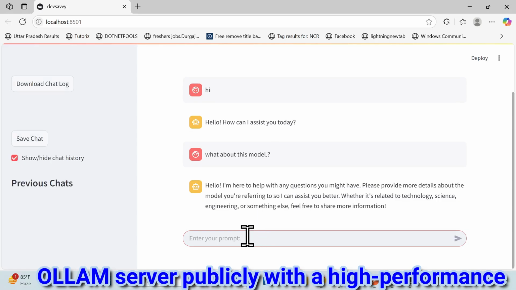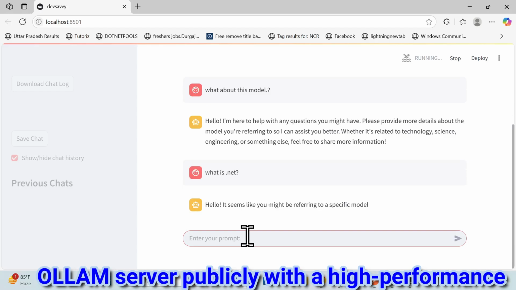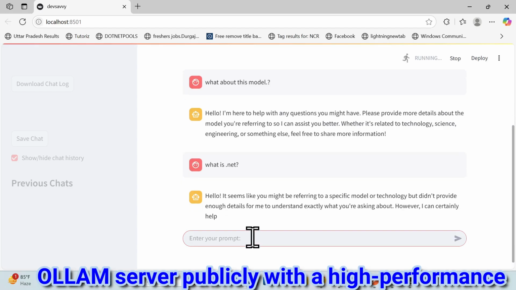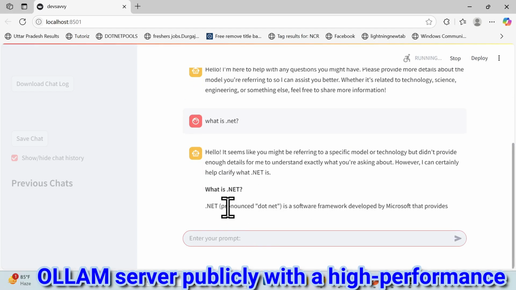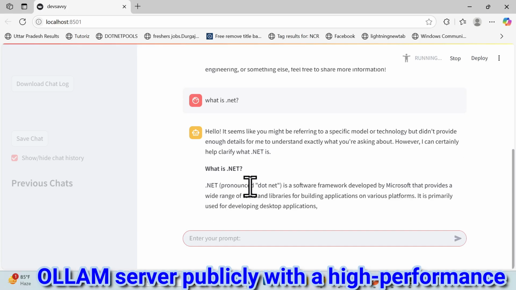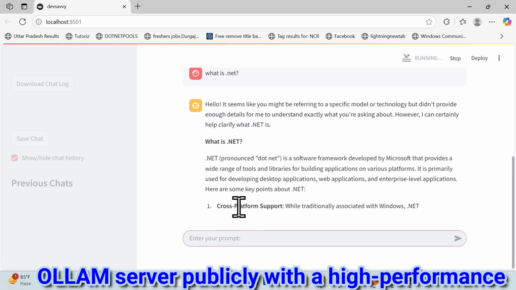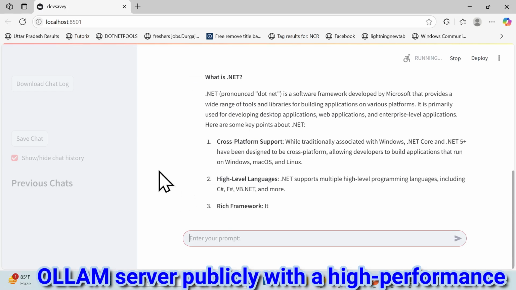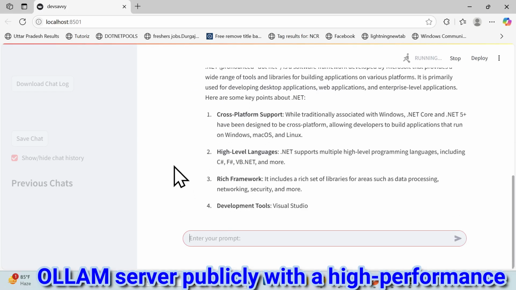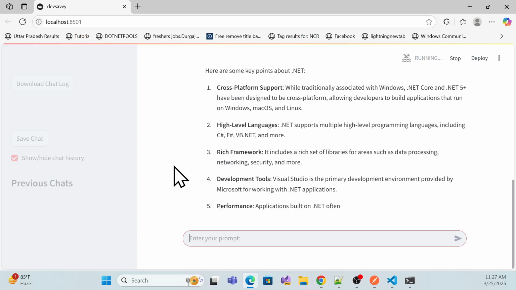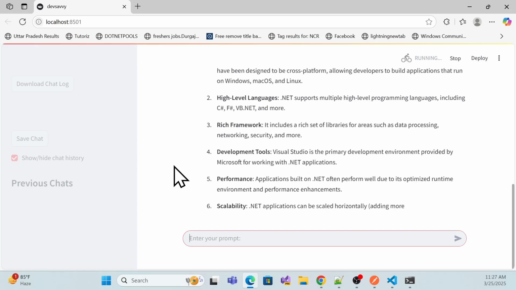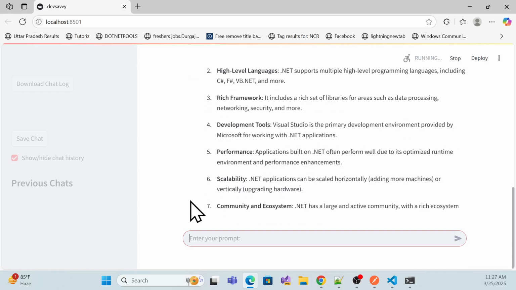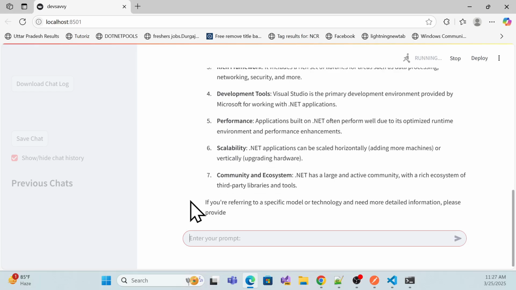Let me ask another question, like what is .NET. Now see, for another question I also get a quick response, and it explains everything as much as possible, right? See, with the bullet points and highlights, just like your normal ChatGPT or any Gemini chatbot, right? And also the flexibility it provides is so much.